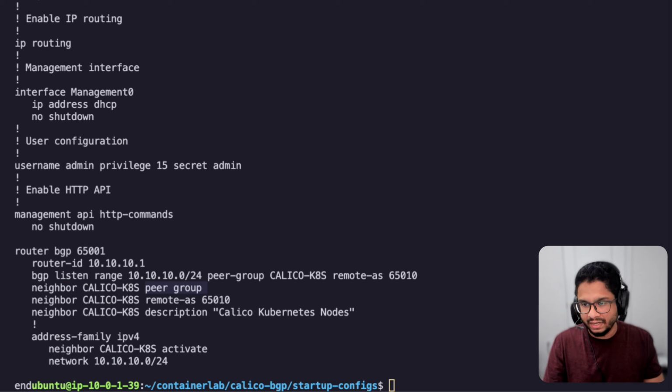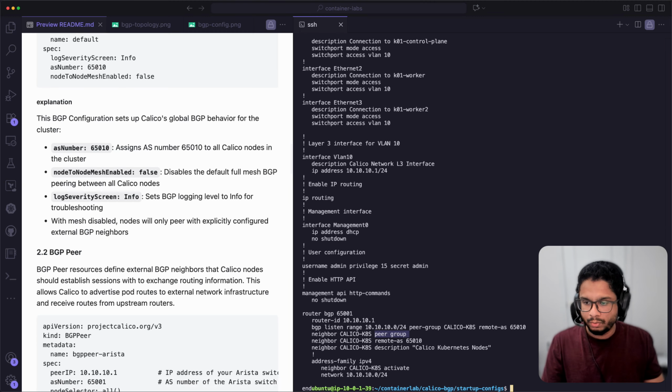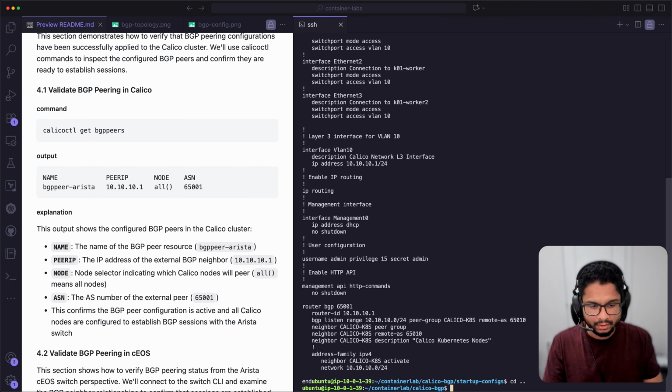So instead of configuring individual peers, which we could have done, we've specified a range, and for that particular range, we've specified certain parameters. The most important one being the remote AS. So if you remember the Calico BGP configuration, the autonomous system was configured as 65010. And in the CEOS image, we've specified the remote AS as 65010, and the AS has to match for the peering to be successful. Alrighty, so let's move back to the lab folder.